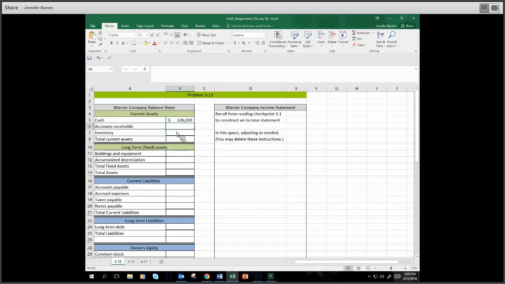Go ahead and type in all that. So I'm going to type in all the numbers. I'll just do the first one, the accounts receivable is 167,500, and then inventory is 99,300. So my job is to go ahead and add these three values up, and it comes to 492,800. Okay, and then you just keep doing that to all of these.